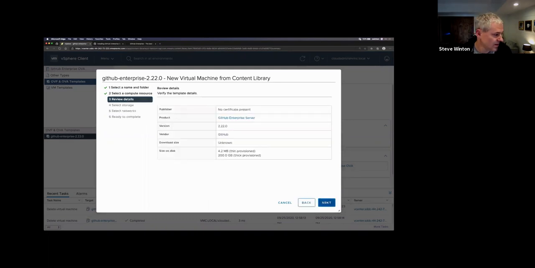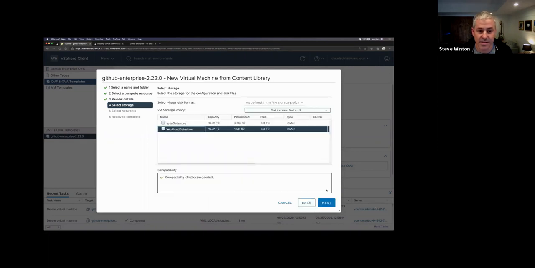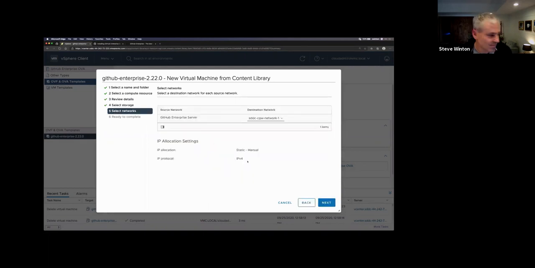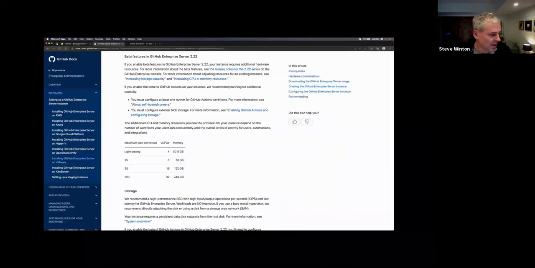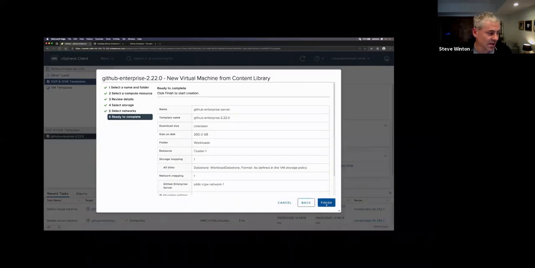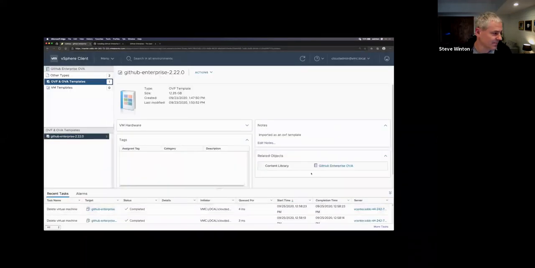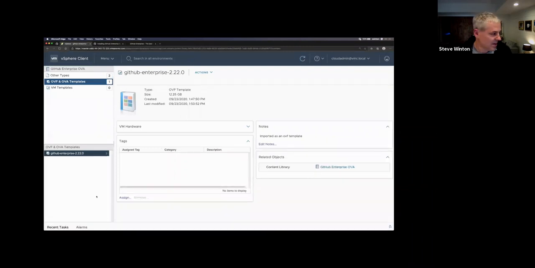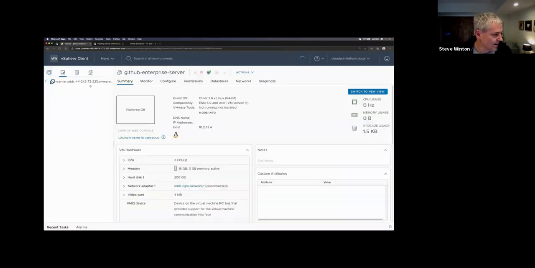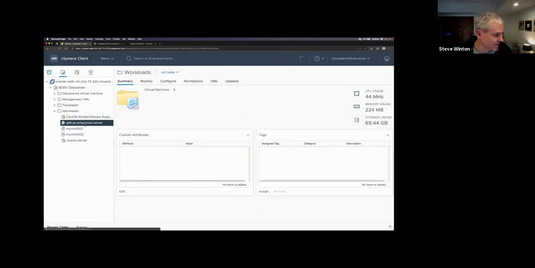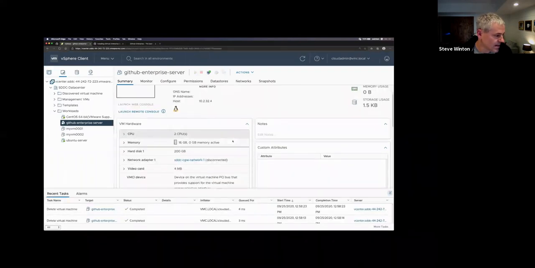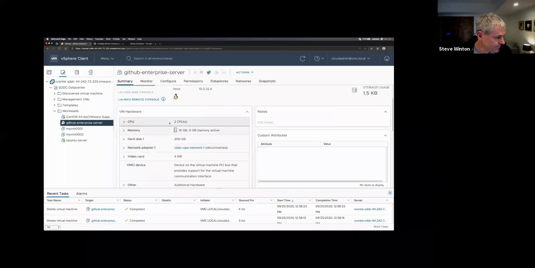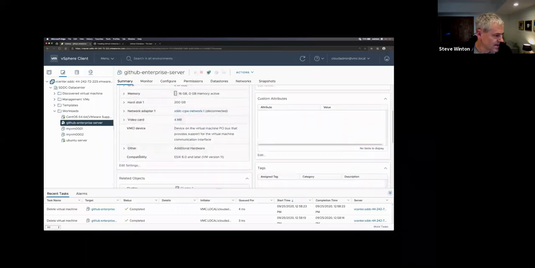Let's choose a home for our storage for configuration and disk files, and the network configuration, make that selection there. And then we'll come back and edit the hardware configuration for our needs shortly based on the docs, but let's just save this first. And then over in our workloads folder, we should see our new VM, GitHub Enterprise Server, and of course we need to edit the hardware configuration. So let's go in and edit those settings.